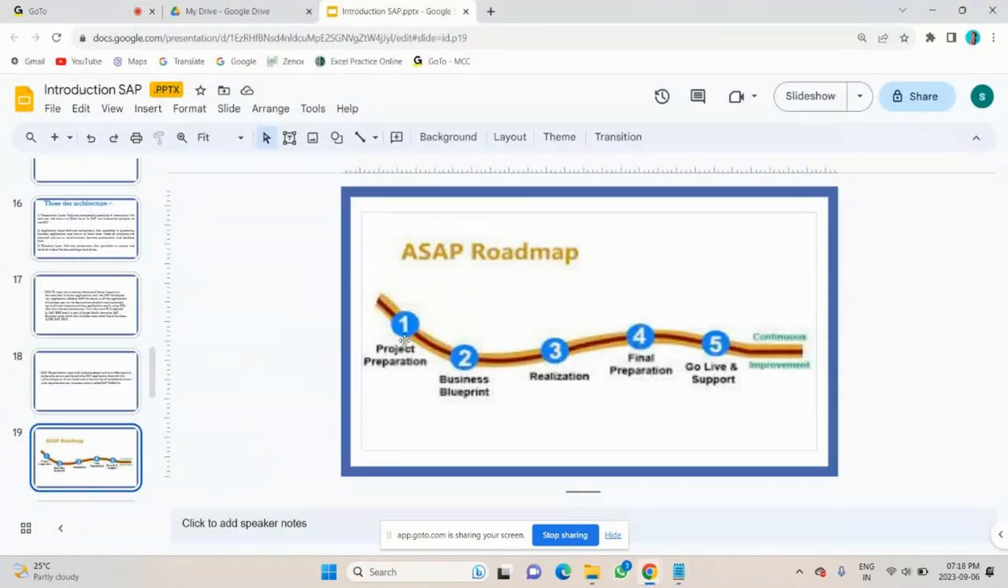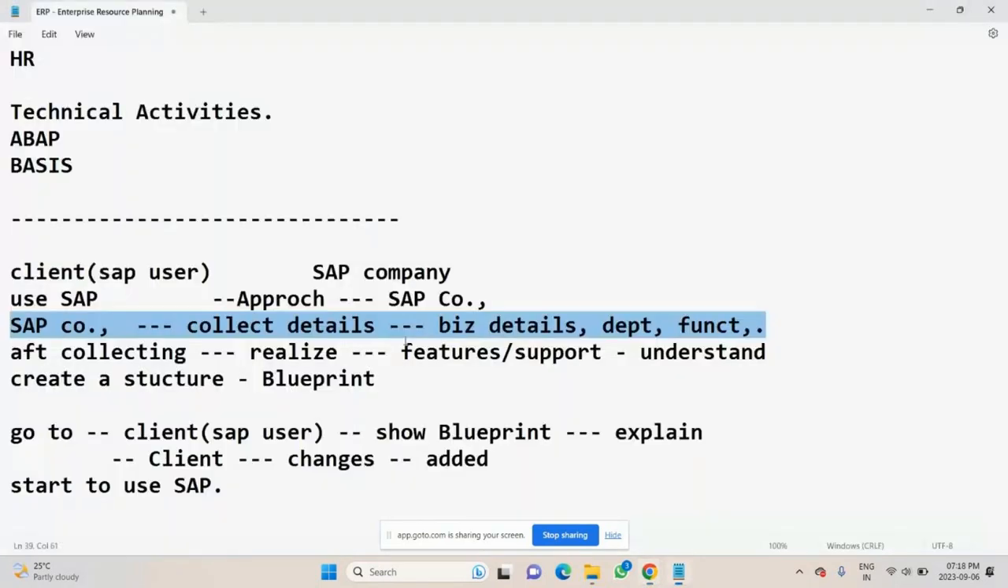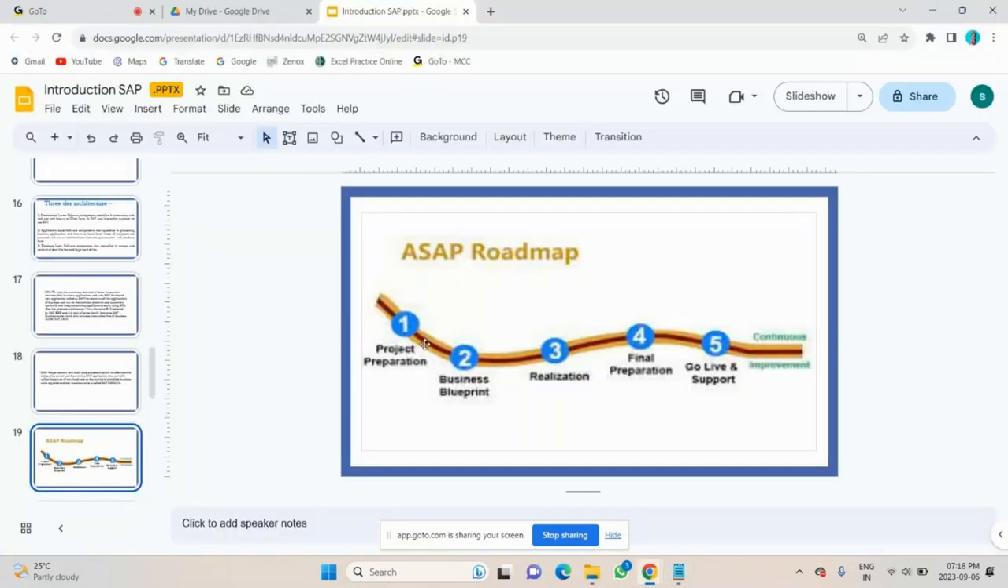Once this is done, the next step is that they will understand the situation, what structures they need, what departments they need, how to navigate. All these things they will be doing in a blueprint. Blueprint is the second stage.